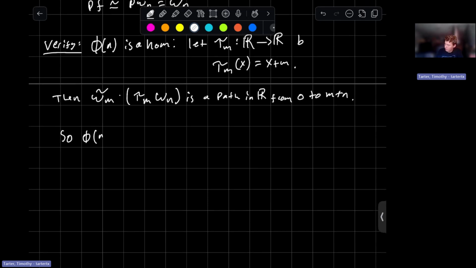So phi of m plus n is the homotopy class of the loop on the circle that is the image of this path under P. This image is just omega m times omega n, which is equal to phi of m phi of n.